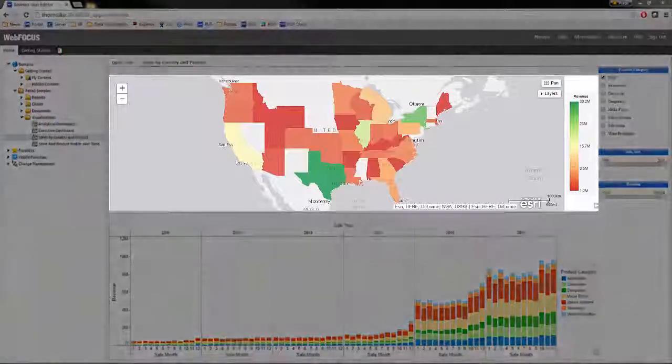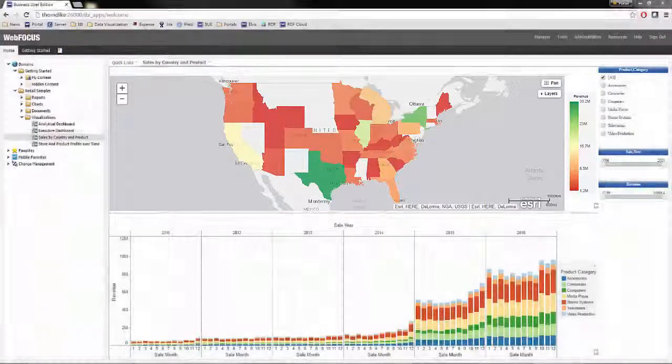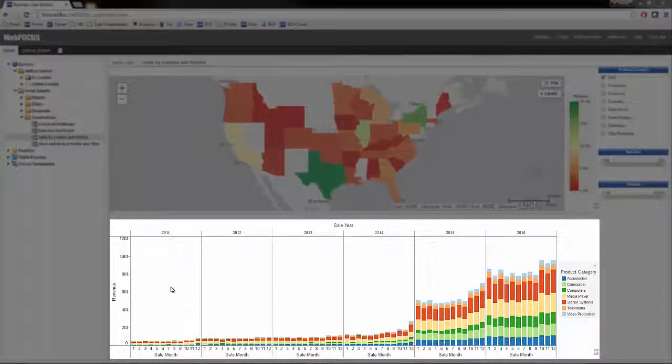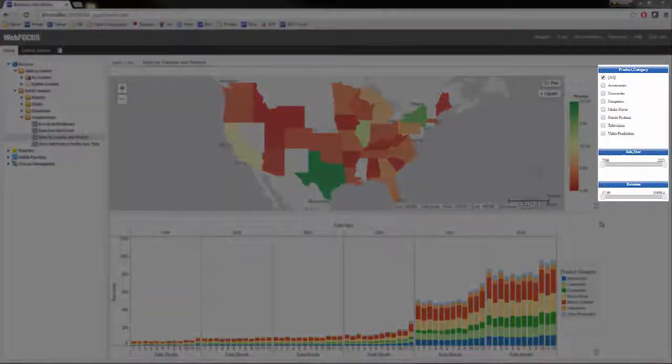We've got the very handsome choropleth map of the United States showing us the sales by state, and in particular Texas and New York delivering the highest sales. We've got a stacked bar chart of revenue by month and matrix columns for year showing us which products have been selling over time and the dramatic increase the last 2 years in sales and the products responsible for it. And we have some filter controls on the right, so I could filter by product category, sale, year, or revenue.